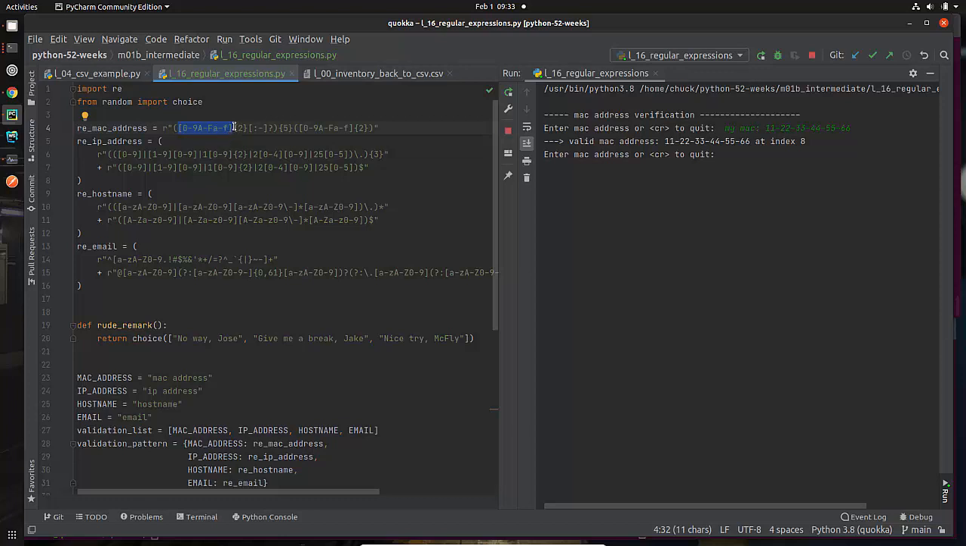And what does it say about matching that character? There have to be 2 of them. In other words, you need the entire 2-character sequence for it to be a valid MAC address. This is the quantifier we talked about, the number of instances of this. There have to be 2 of this.